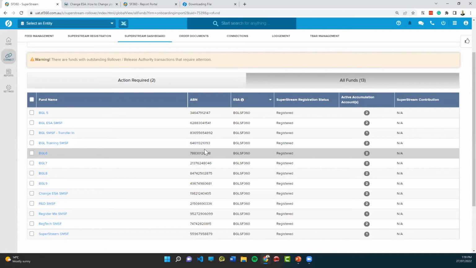Don't forget when you do change it over, as I mentioned, and as outlined in the help, to tell the employer and also update the ATO with the new ESA.